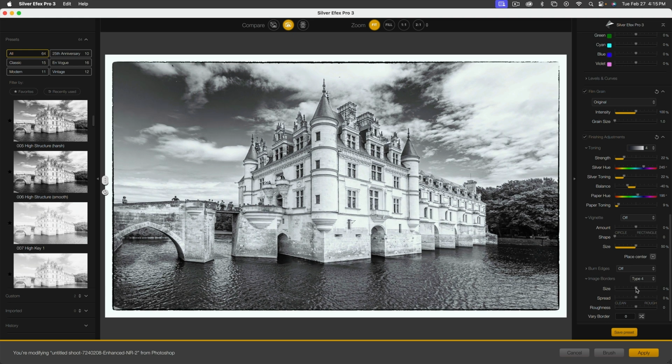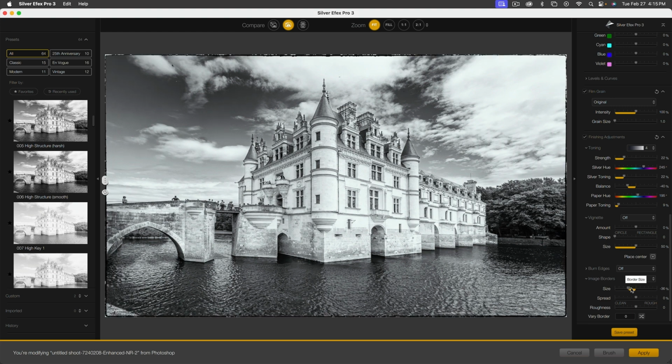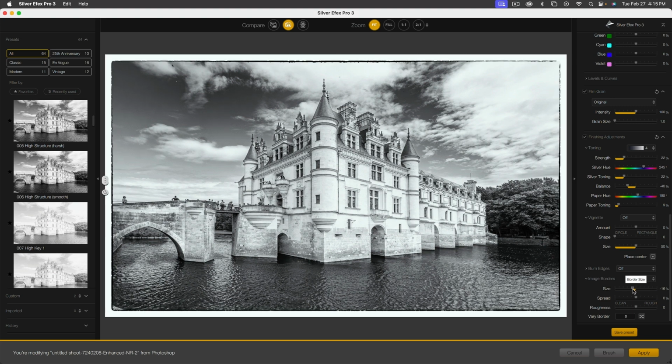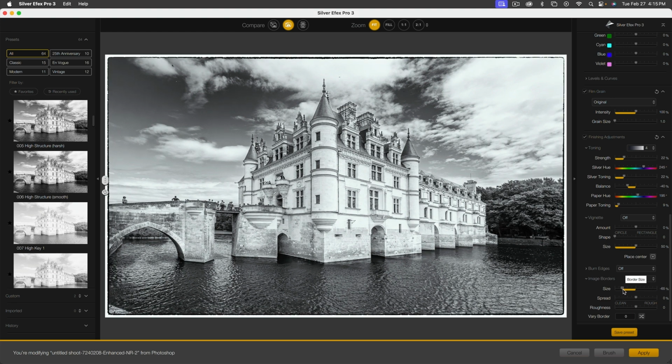You can also change the size, which will say how far in or out it's going to come. I'm going to put it a little closer to the edge, something like that. And you can also have it spread, which is how big is the border going to be. I'm going to cut it down a little. And then there's a roughness slider. We'll make it a little rougher. And there we go. I think that looks pretty cool.